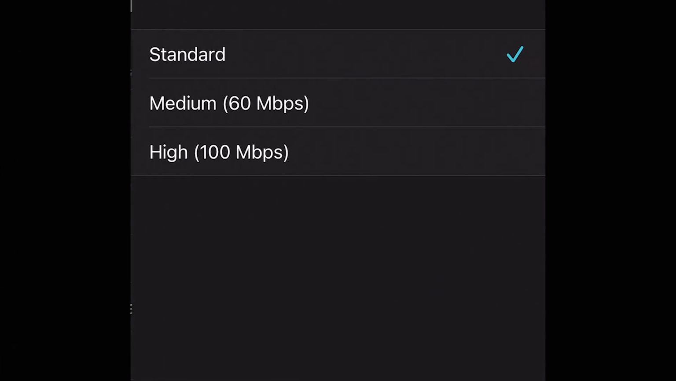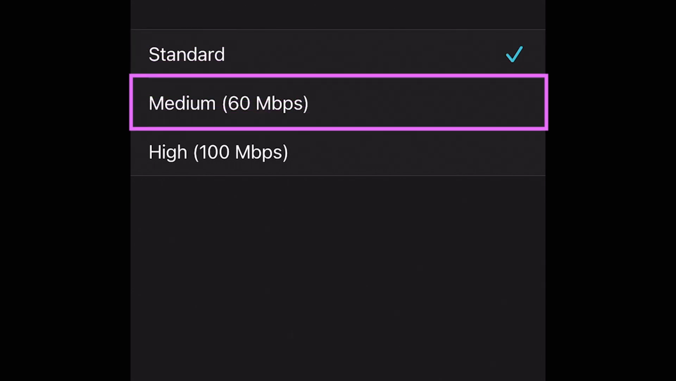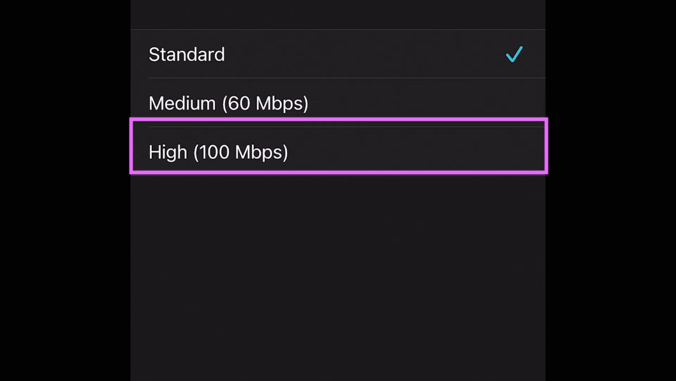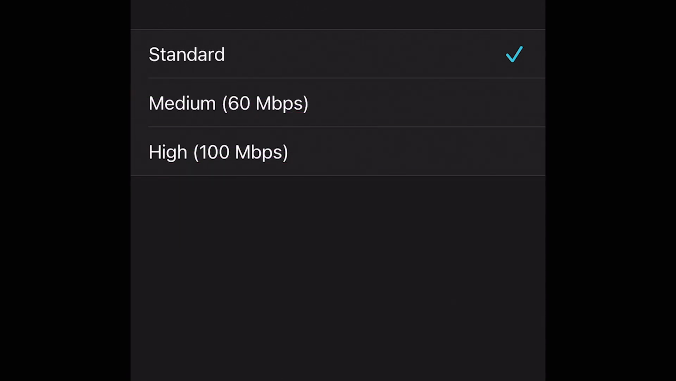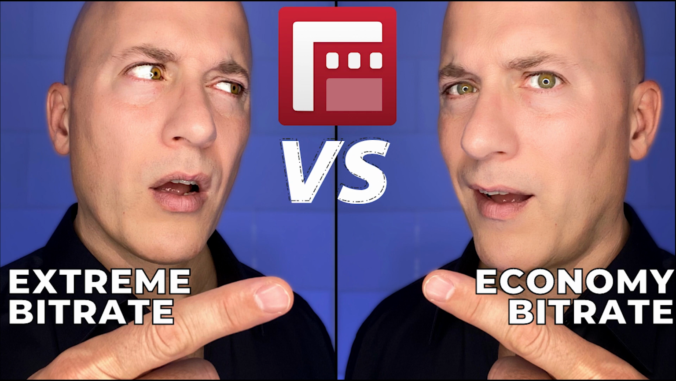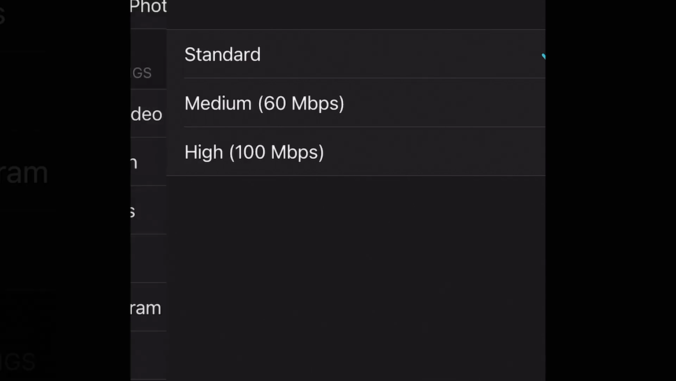Bitrate. Bitrate is an interesting subject. We have a standard, which means whatever your phone will produce. We have a medium at 60 megabytes per second and a high at 100 megabytes per second. However, in my experience, it doesn't make a big difference. Now this is up for debate, but check out my link in the description where I compare, using Filmic Pro, another app, the 4 different levels of bitrate that app offers. And you don't really see much of a difference, if at all.